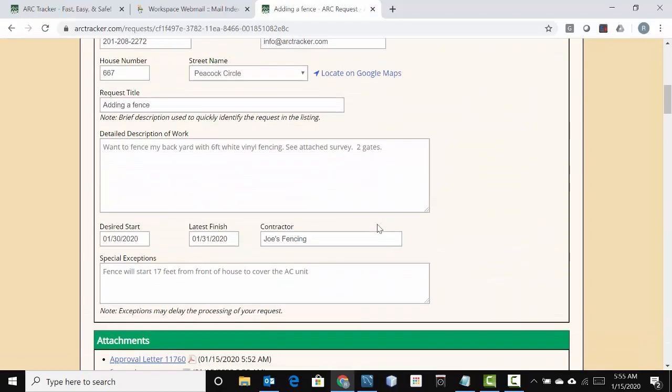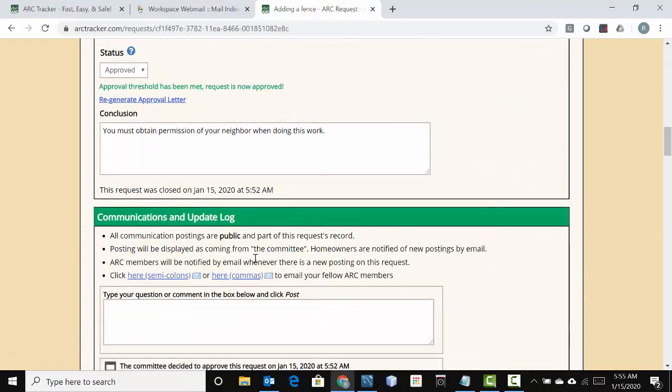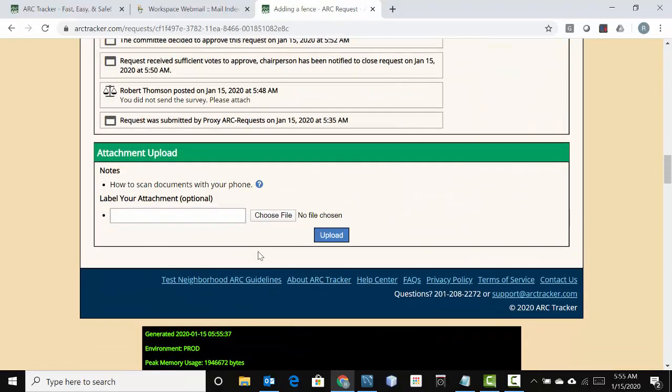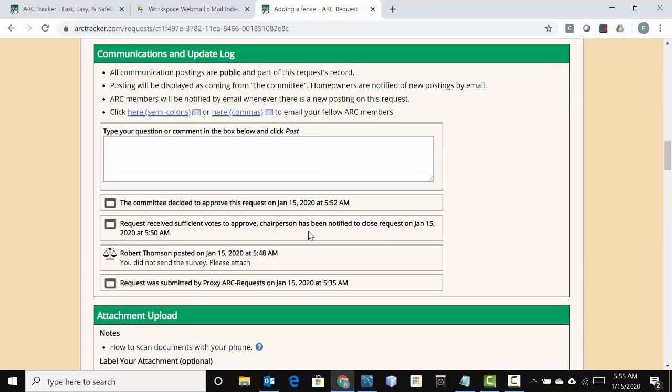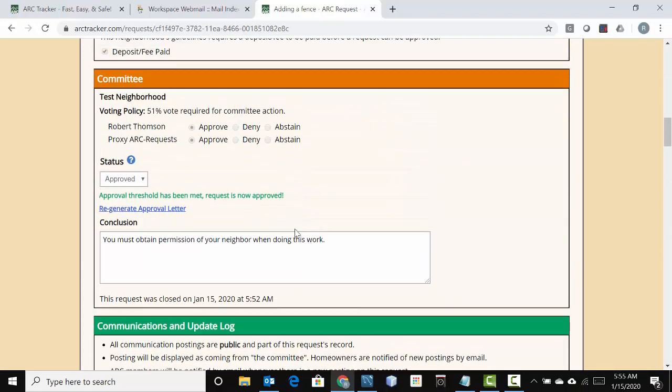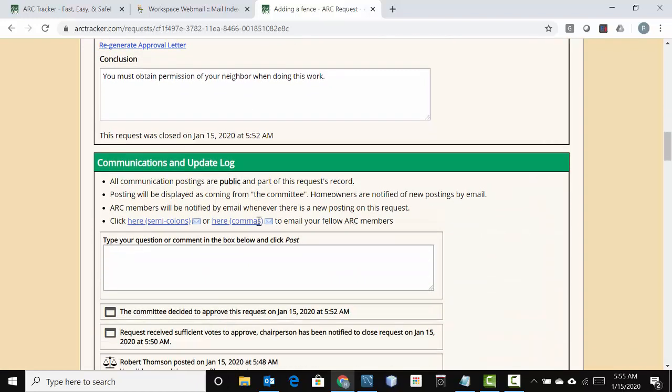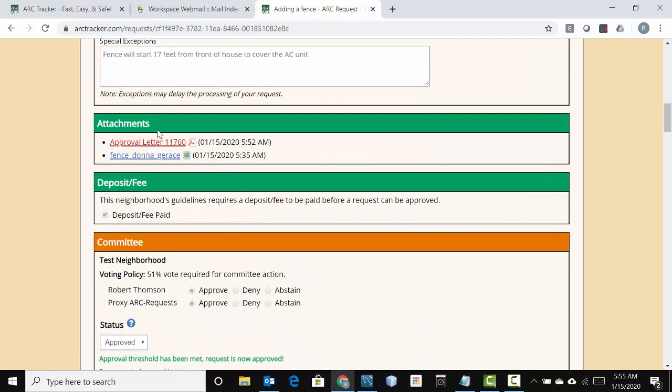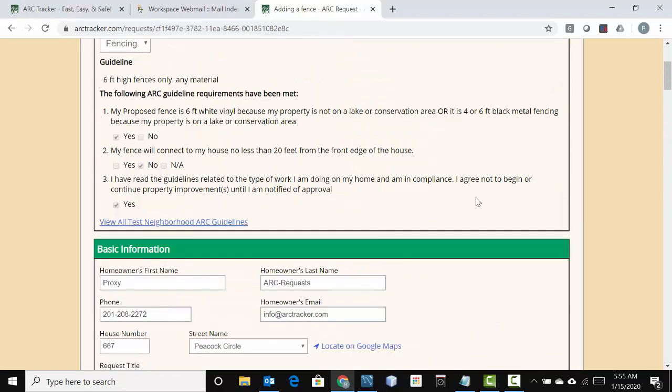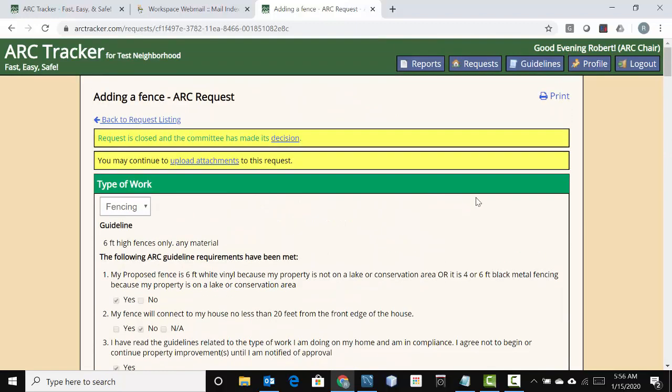I can go back and see what my conversation was about that request and what my decision was. Here's the conversation, if you recall, and I can find my approval letter if I need to. It's in here, attached. Where's it? The approval letter, and their attachments. That's the process of approving requests in ArcTracker.